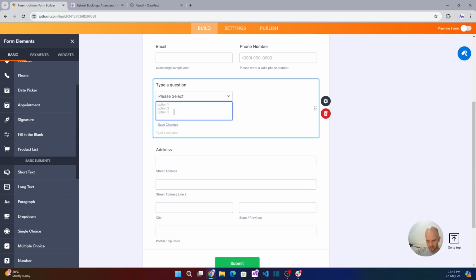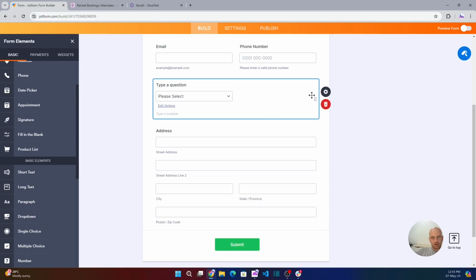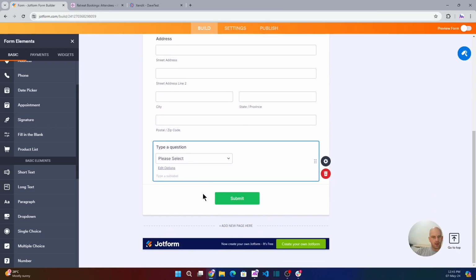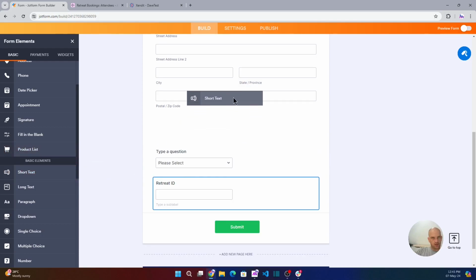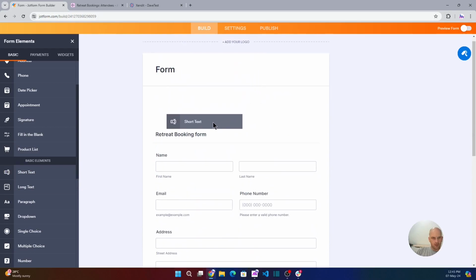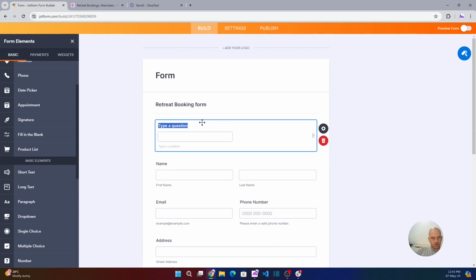Edit the options, so I'll just make it as simple as possible. Single, twin, triple. And then what I've got in the background is short text. This is the retreat ID. And then I've also got another one at the very top.